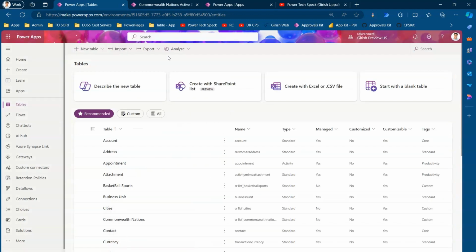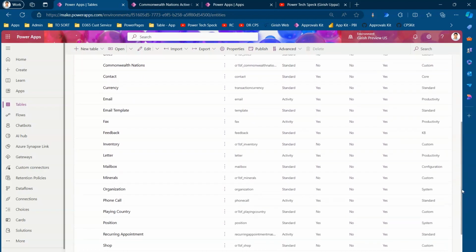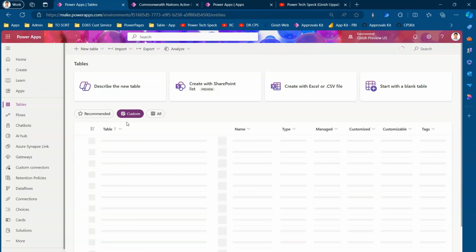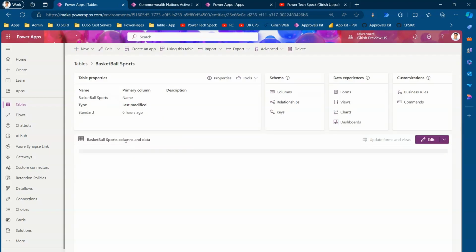Now alternatively, if you do not want to use that, then you can select your desired table. Say, for example, this is my table. I'll just select this, and in the context menu, I'll click on export and then click on export data. Right, so this is the second way. The third way is, let's pick up our table. My table is a custom table which is basketball sport. So what I'm going to do is go inside the table and then use the export function.